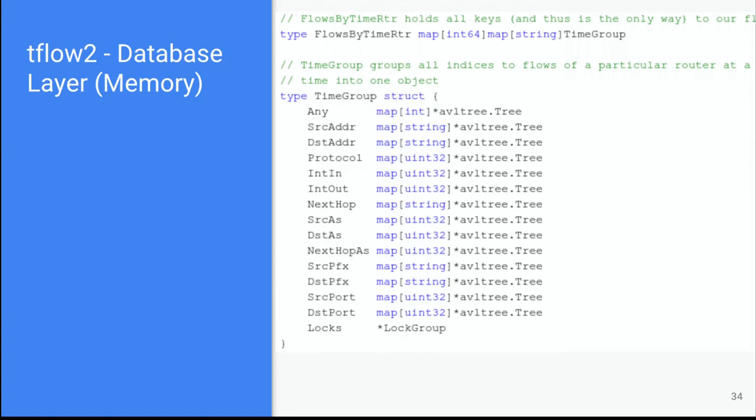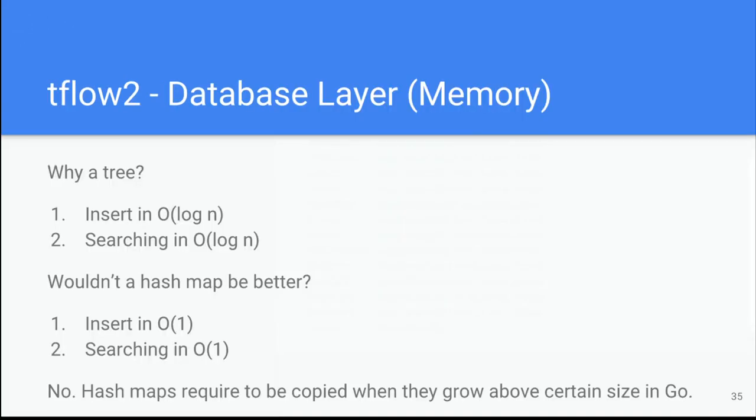So if you come with a query asking me, can you give me for this timestamp and this router all flows that were UDP, I can find the tree in constant time and traverse it in linear time. And you cannot make it much faster for querying. This is why this is organized like this. So why did I go for a tree? A tree, for those who don't know, inserting in a tree, the runtime of it is O of log n, where n is the amount of data in the tree already. And searching takes O of log n as well.